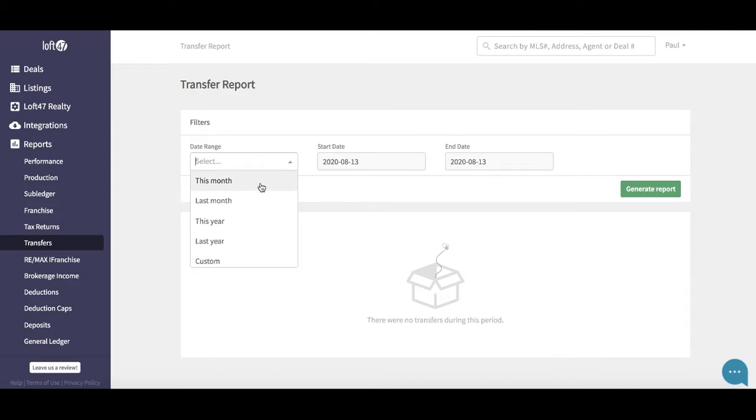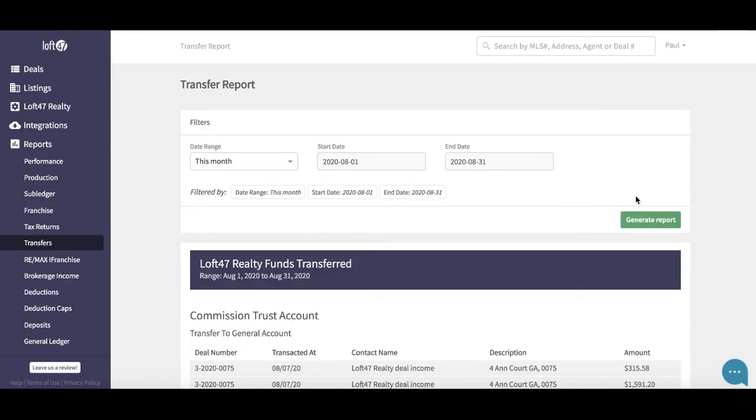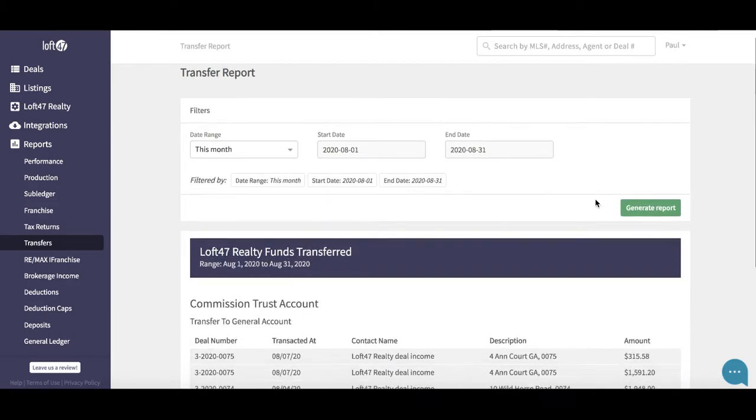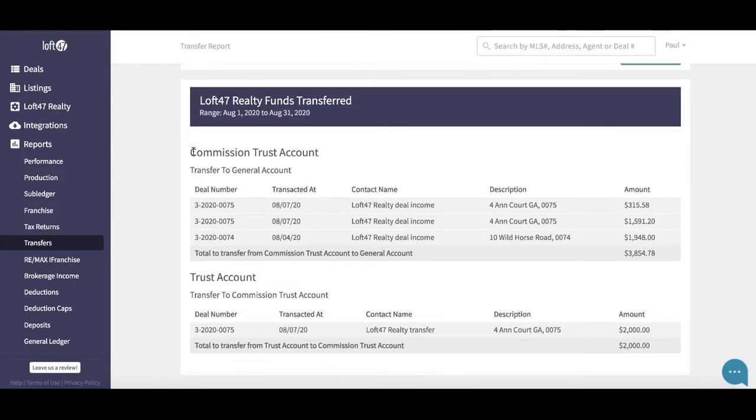Transfers, another important report. If you want to see what transfers have been made within the Loft system between different bank accounts, I can see here all of the transfers from my commission account to my general account. So very handy if you're the person responsible for transferring the money at bank, then this report will help you out a lot.